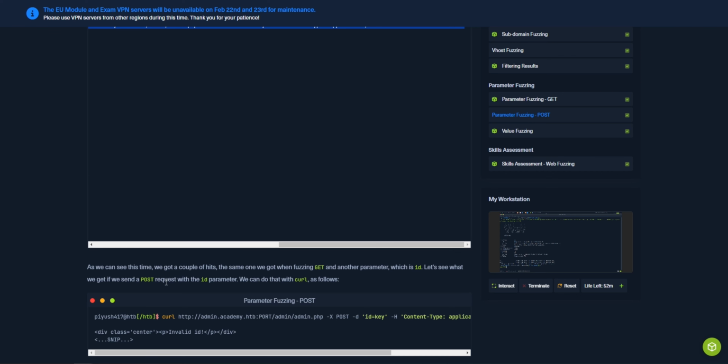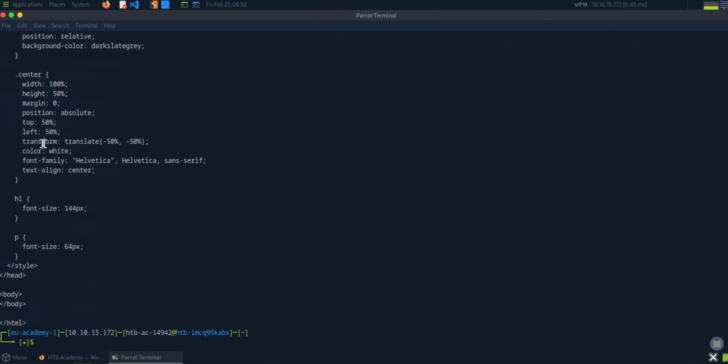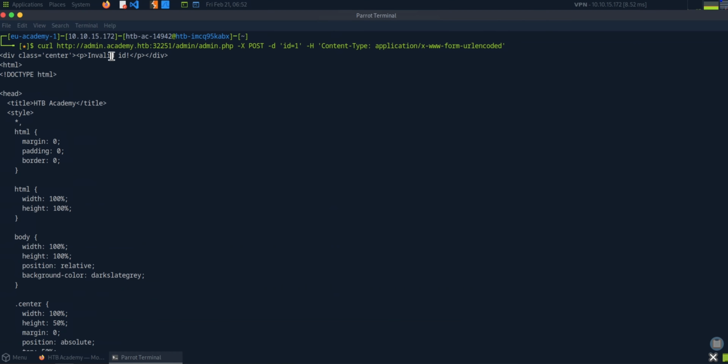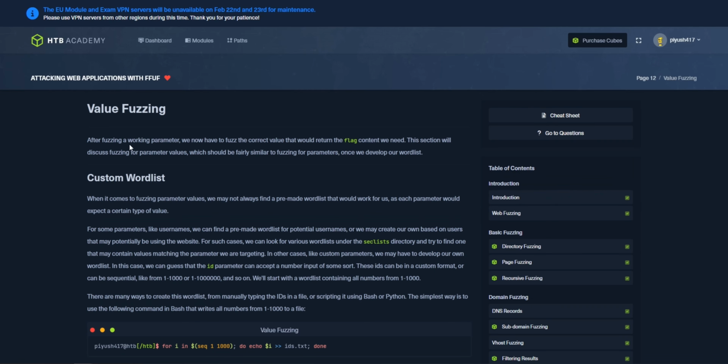Let's see what we get if we send a POST request with the id parameter. So we'll use the curl command for the same. We don't get much in here. Invalid ID is the response. As we can see, the message now says invalid ID. Go to the next page.